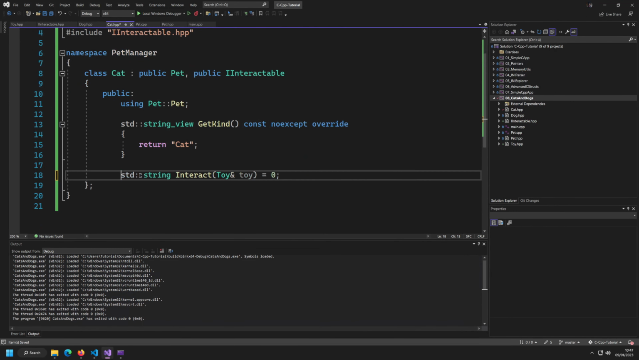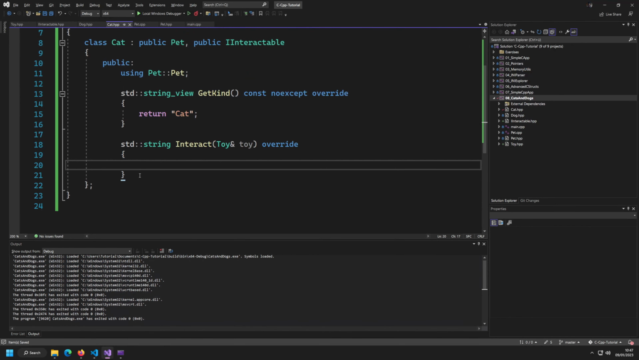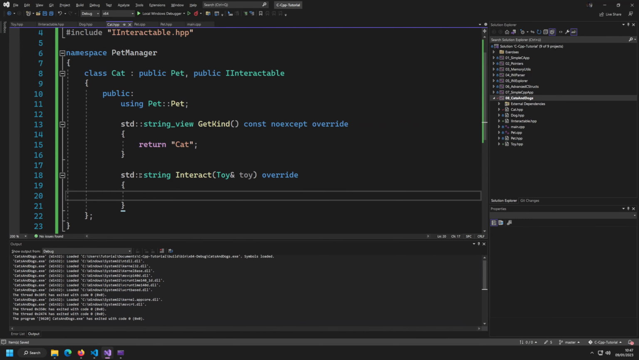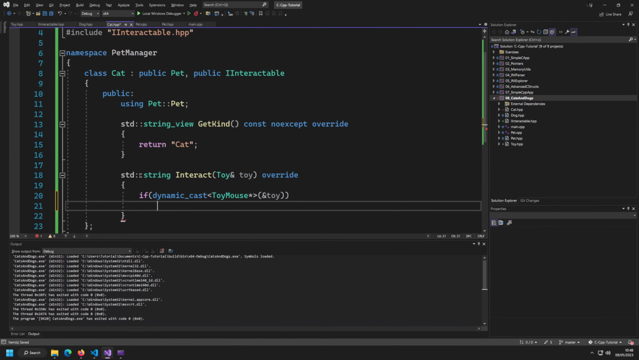Alright, so let's copy this over. std::string interact, override. And we can now interact with a toy. What I want to do is check if I can dynamic cast this one to a toy mouse pointer, then everything is good. So let's make a pointer to the toy and see if I can cast this to a toy mouse.